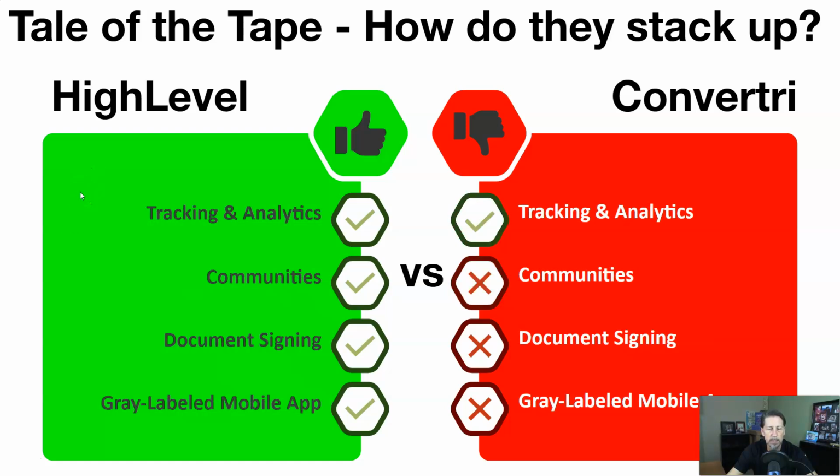Tracking analytics inside of HighLevel, there are some tracking analytics on some things like their pages and their videos inside of Convertri, but that's about it. Communities inside of HighLevel, no communities inside of Convertri. Document signing inside of HighLevel, no document signing inside of Convertri. Gray labeled mobile app inside of HighLevel, no gray labeled mobile app or otherwise for Convertri.